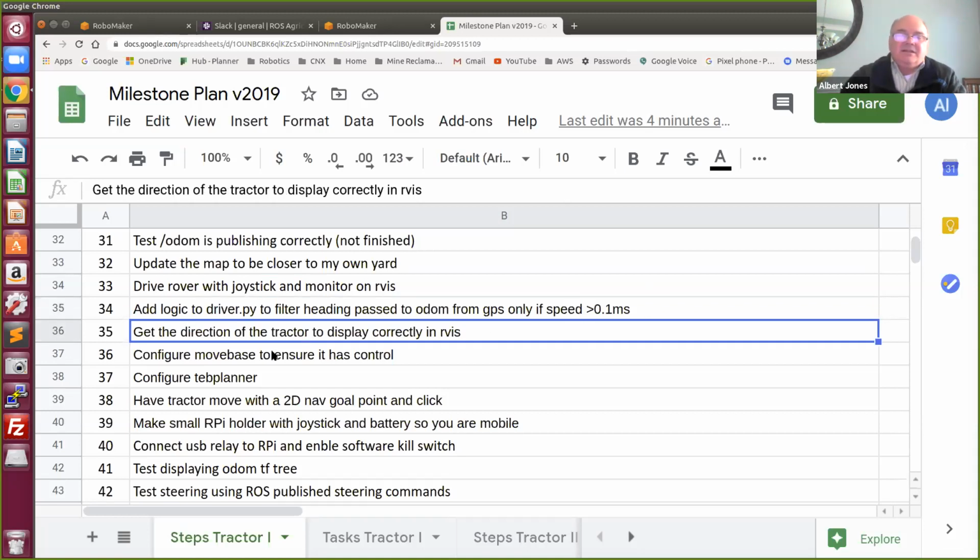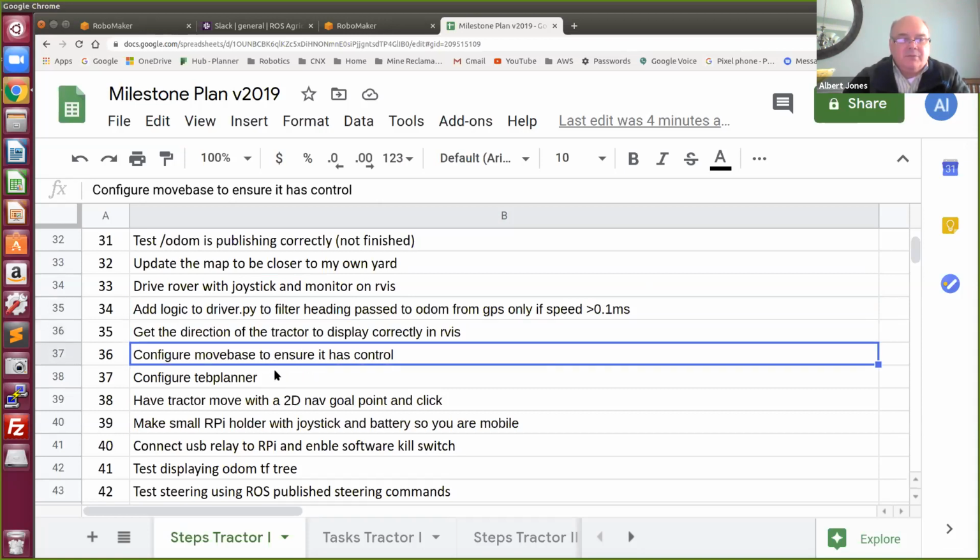Make sure the heading is displayed correctly in RViz. So I was still working on that. And then Matt told me last week that these are some things that I still need to plan on having to do. So that's where I'm at in my to-do list before I get very much further.